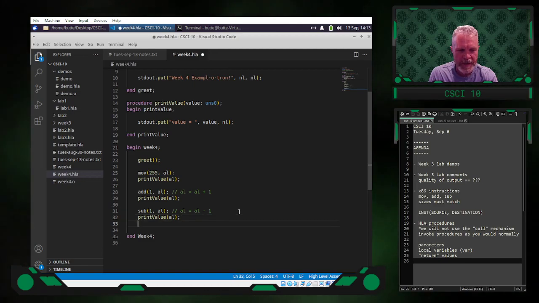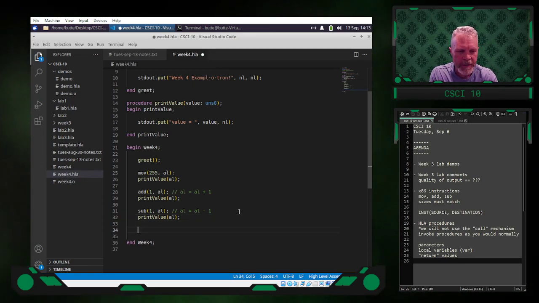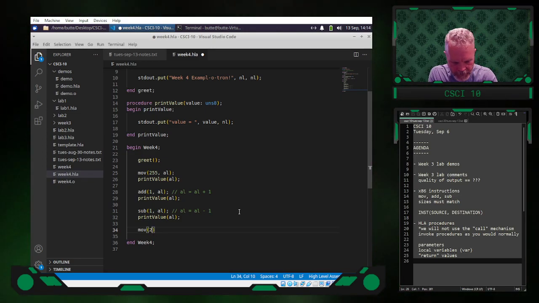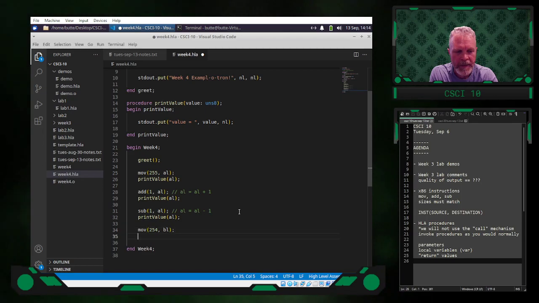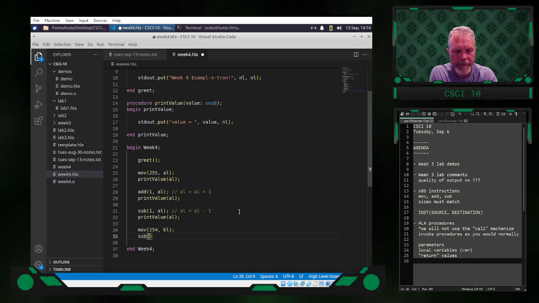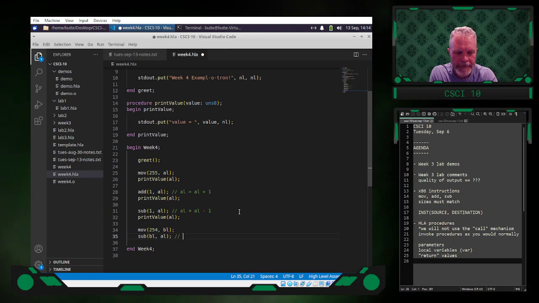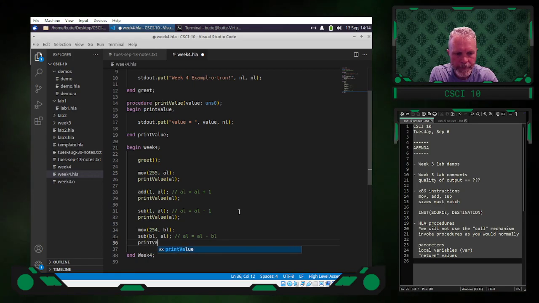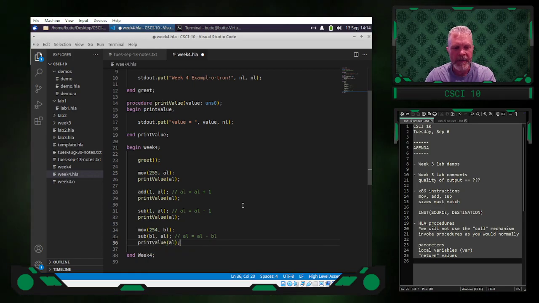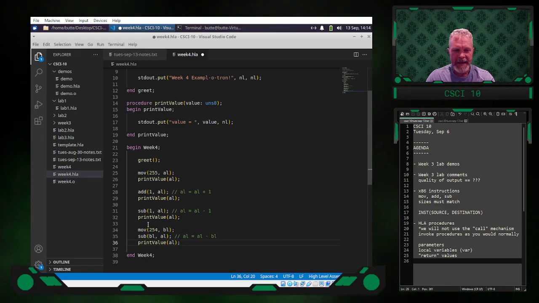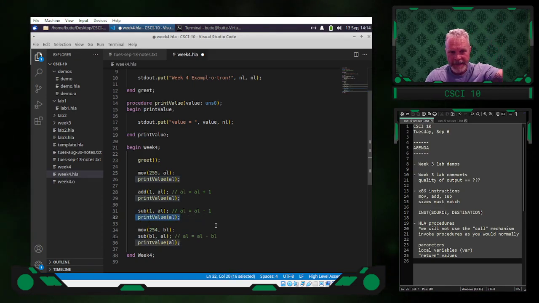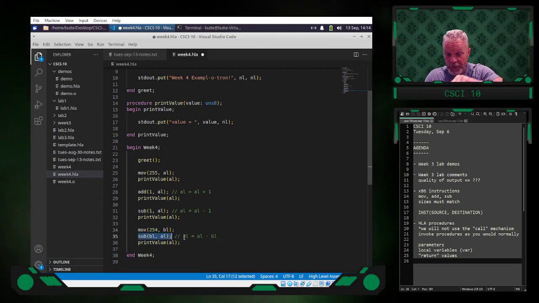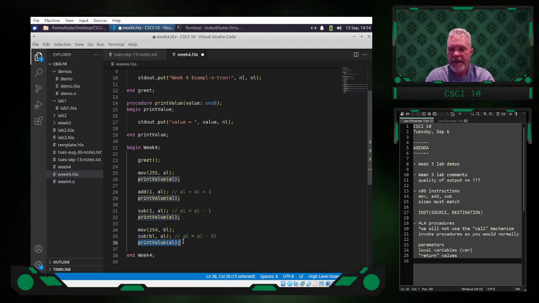All right, so we are at 255. So let's go ahead and just do another quick example. So I will move 254 into BL, and then I will sub BL from AL. And then look at AL. So what I expect to get in this case, after the subtract, I'm back to 255. And then I'm going to subtract 254 from 255, and I'm going to expect to get 1 as the result.